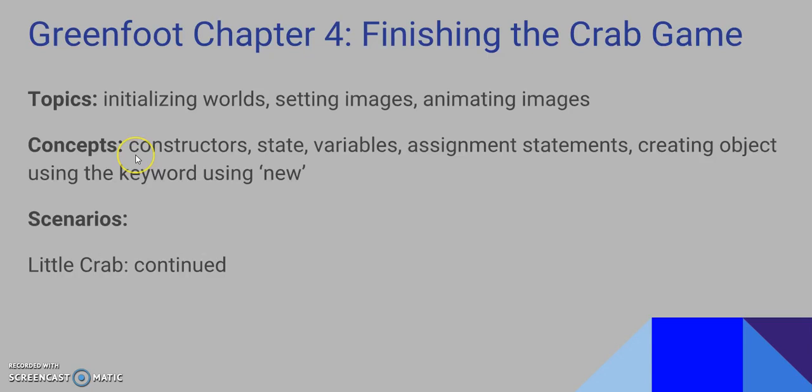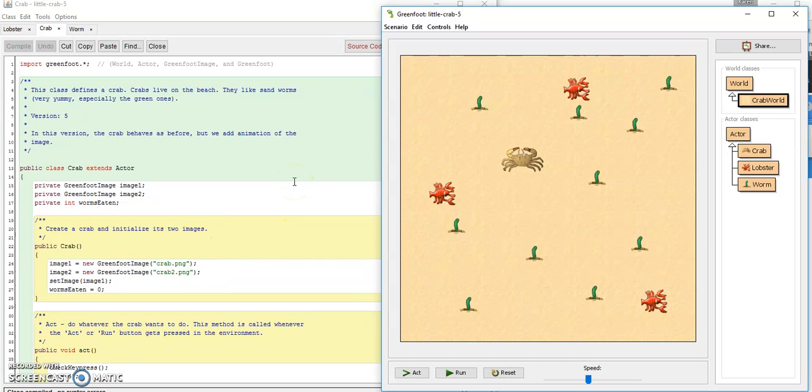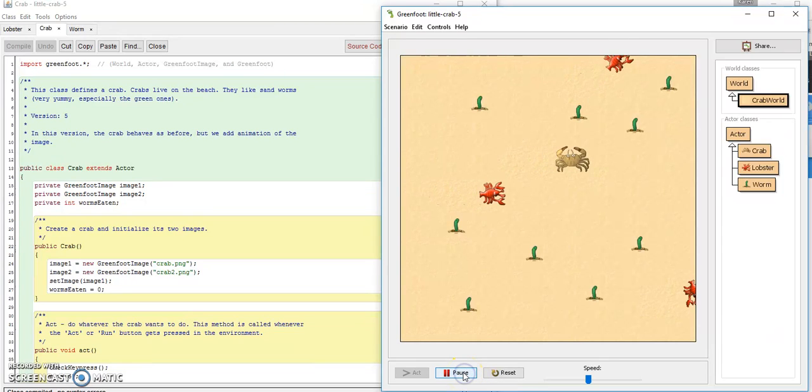We are also going to cover concepts including writing constructors, talking about the state of a variable: is a particular image showing, and if it isn't, how to switch the image. We will talk more about variables, assignment statements, and creating objects using the new keyword, and the little crab is the scenario that we are using. We are going to show you a little bit about what the scene might look like, or the last version of little crab.